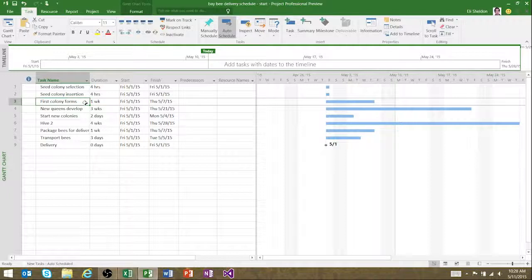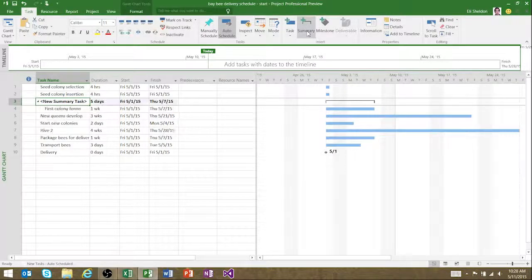So I'll make a parent task or a summary task for the first hive, because we need that first hive to basically initiate our first set of bees that we can then spin off into additional hives. So I'll come over here and click on the summary task button. And then you can see right away that it looks a little bit different on the right. It looks like this rotated 90 degrees bracket thing. And that's saying that the task right below it, which is first colony forms, is the child task of that summary task. And so that lets us know that those 2 tasks are related, and that first colony forms task really rolls up to the summary task, which I will call Hive 1.